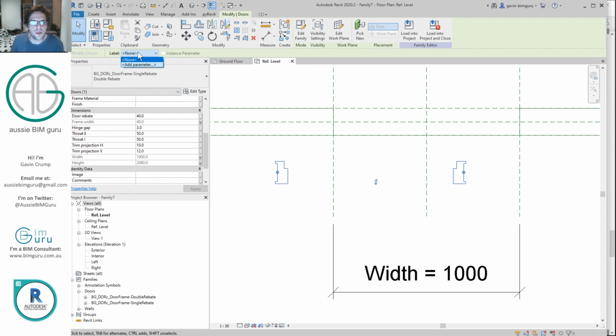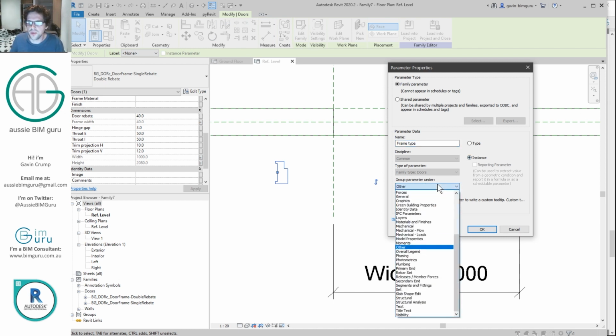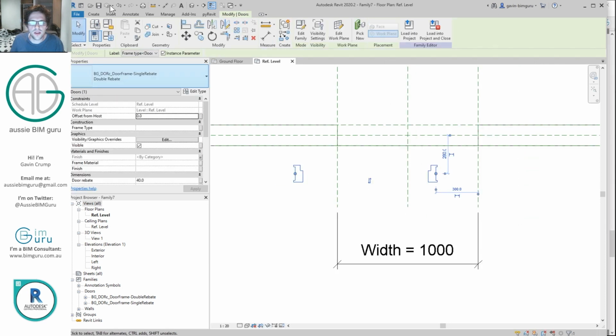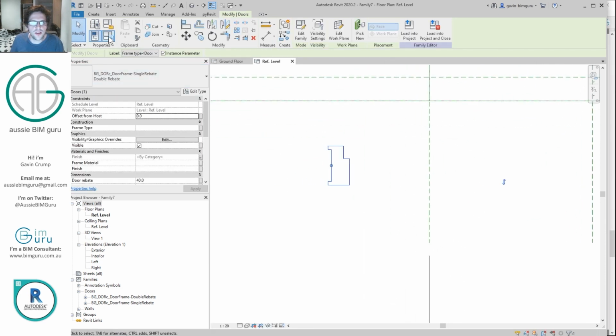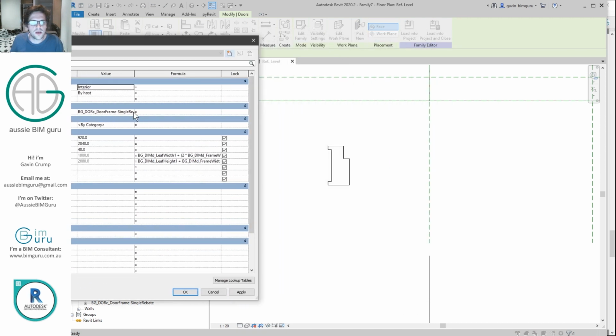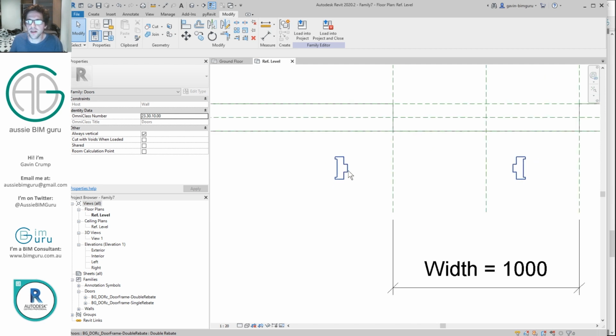So I'm going to come up to here with the frame selected, and I'm going to add a label parameter. I'm just going to call this one frame type, and I'll make it instance based, and I'll put it under the graphics tab. So the way this works is that now on an instance basis, I can actually toggle my frame type. I can change this from single to double, and I can update that on a really easy basis. So in a project, we're going to be able to manipulate that now.